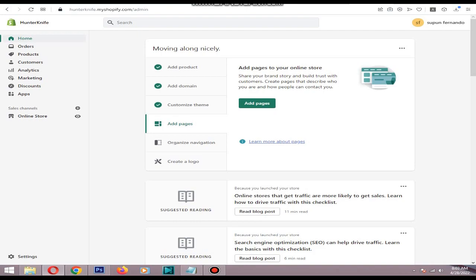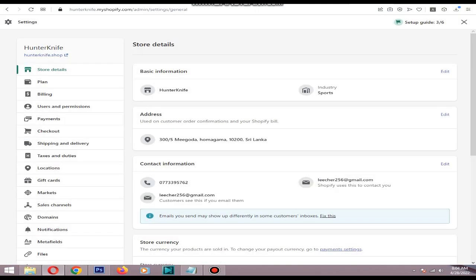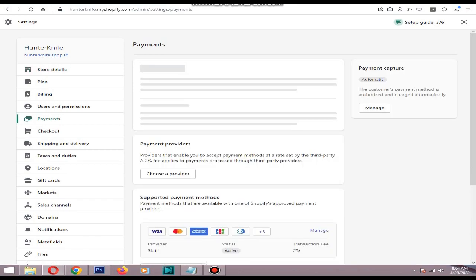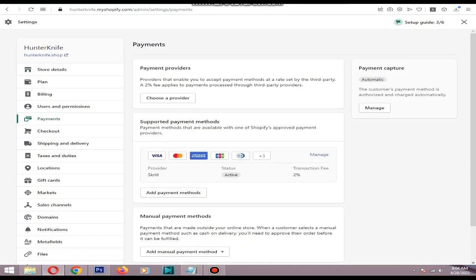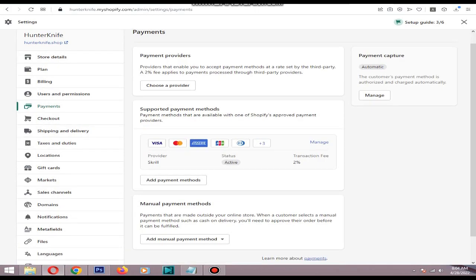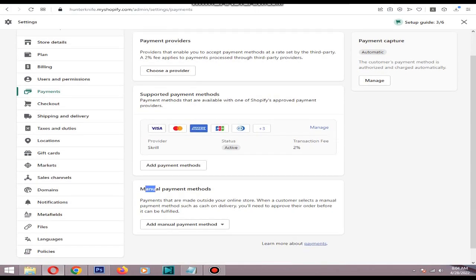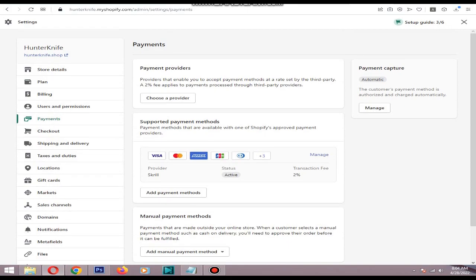First you need to visit your Shopify dashboard and then go to settings. In here you need to go to payment section. Then you need to add the bank transfer methods as a manual payment method, because in here payment providers and supported payment methods doesn't show the methods like Western Union or Moneygram.